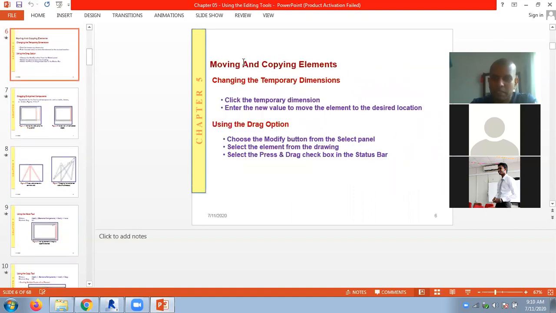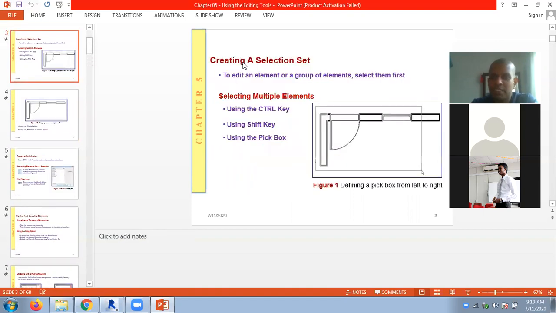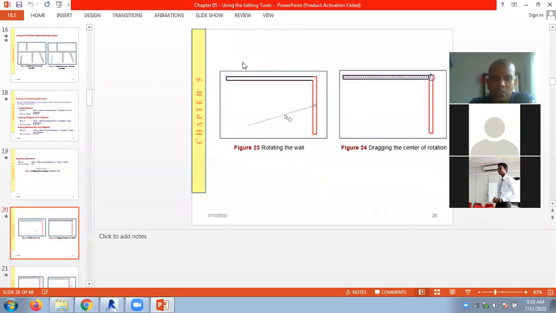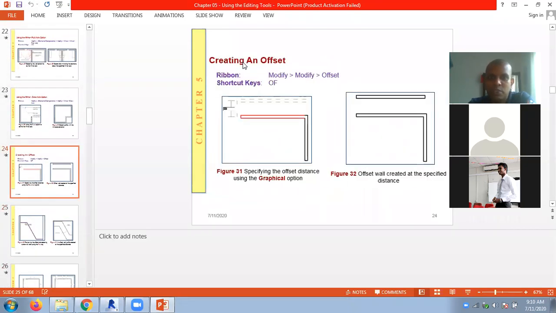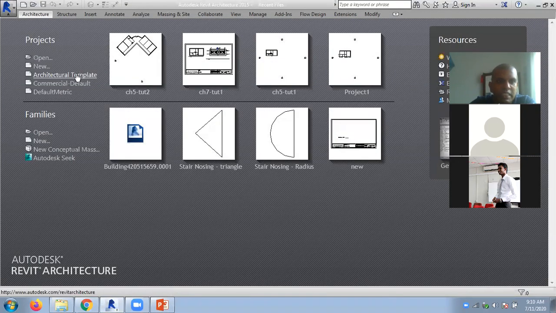So I'm going through every slide. If you haven't done anything, tell me. I think we have done the selection tools also. So we quickly look at how to use the offset tool in Revit. I'll take an example and show you. I hope you can see my screen. If you cannot see my screen, tell me. So we will take an example. Say I start with the architectural template.